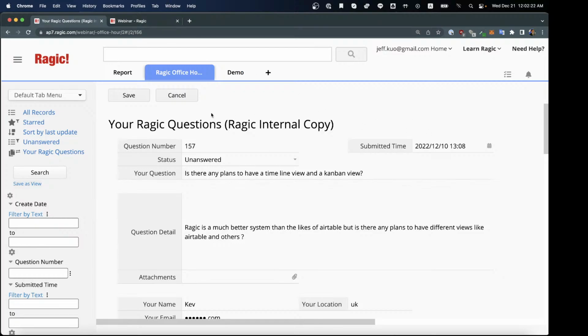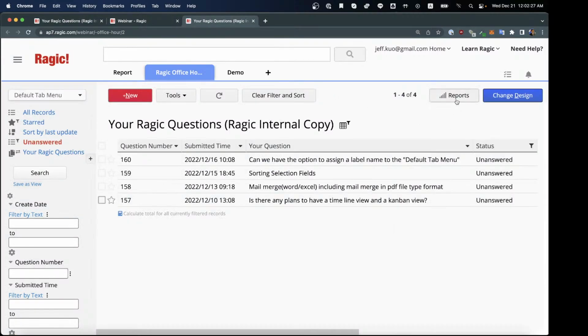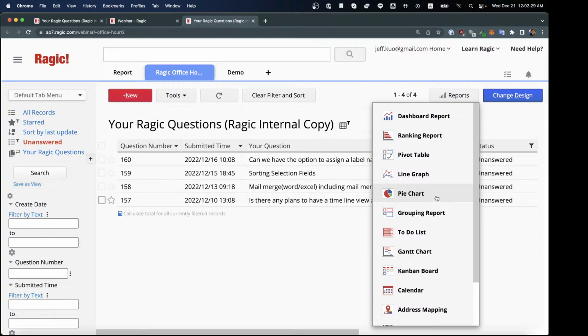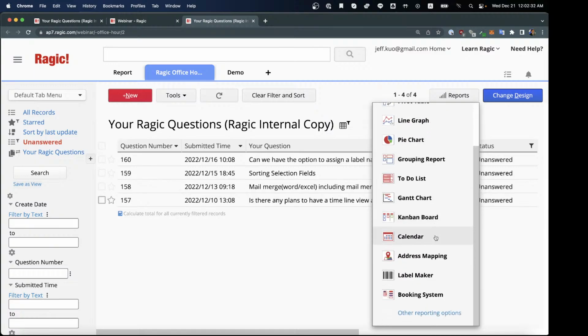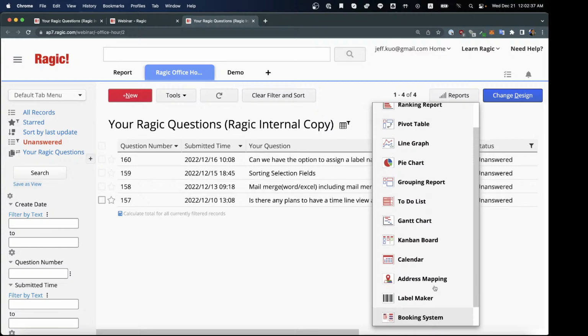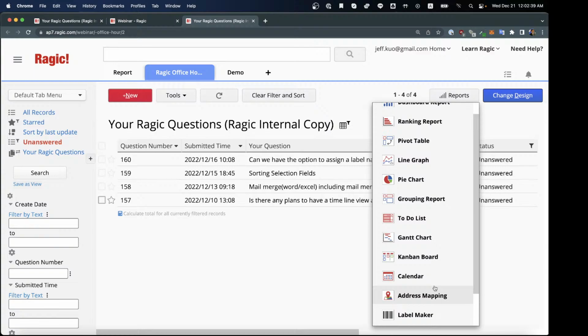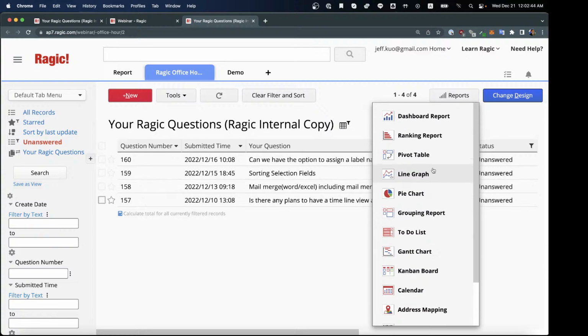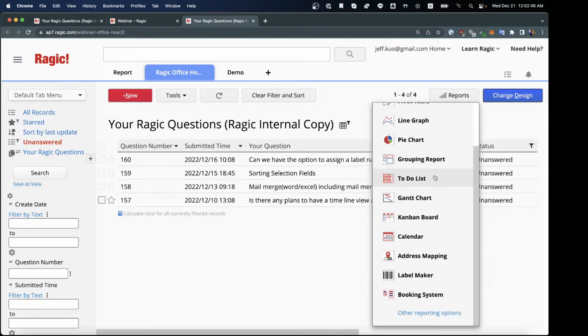Also, do you have any timeline view? For timeline view, we also do have a calendar. We have a calendar, we have a booking system. They're both for doing more with time, or you can have a line graph. So we have different types of reports that could do this. Currently, we don't really have a timeline, but that's certainly something we could add in the near future.